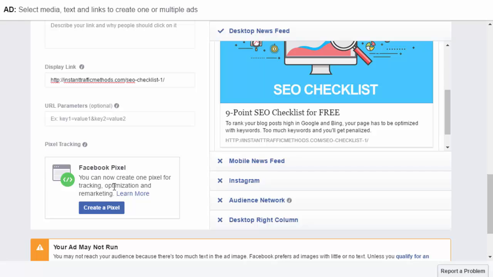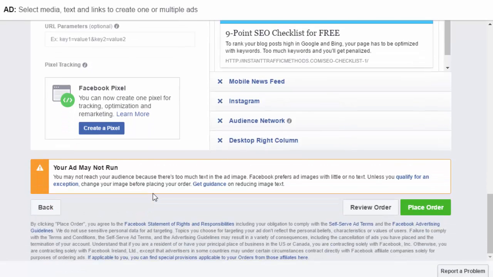The Facebook pixel, this is used for optimization. This is used for checking conversions, opt-in rates, sales. I will cover this later in another training module. But for now, we have filled everything that needs to be filled up.